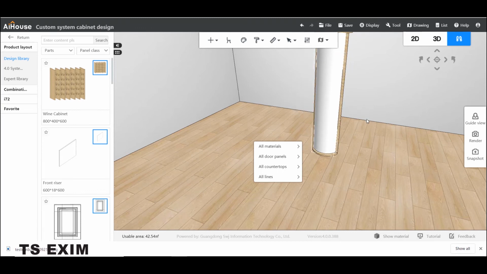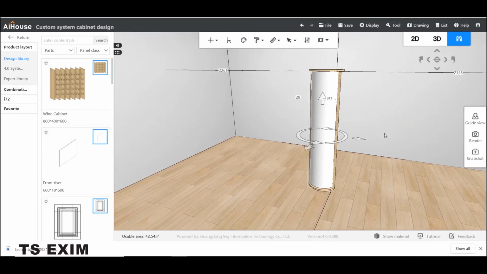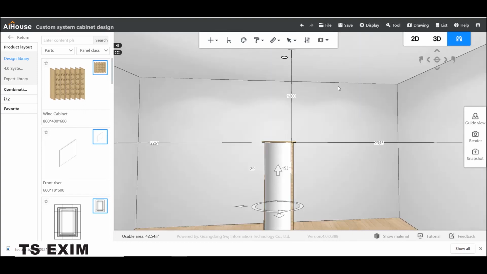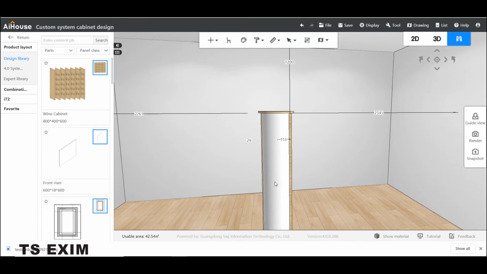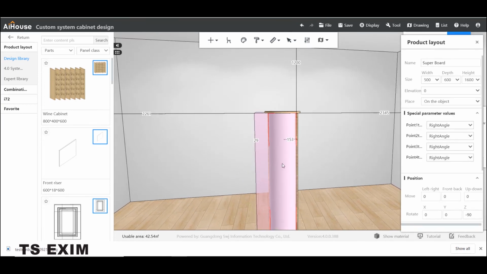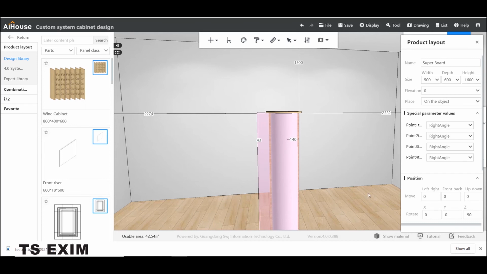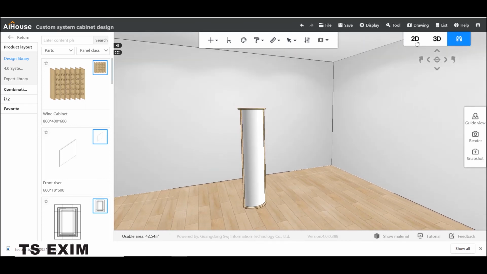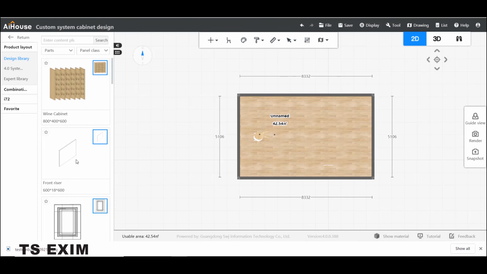Something like this. Then we add some lighting. Before we render, add some lighting. This one make it bigger a bit. Make it bigger a bit. And add the door here. Later when I render it will look better.